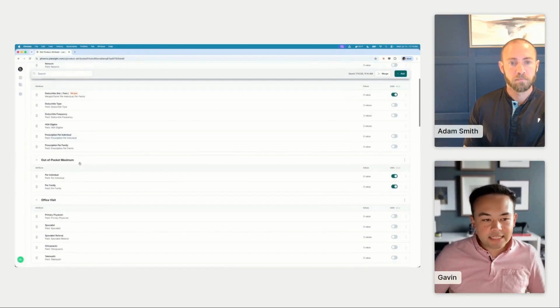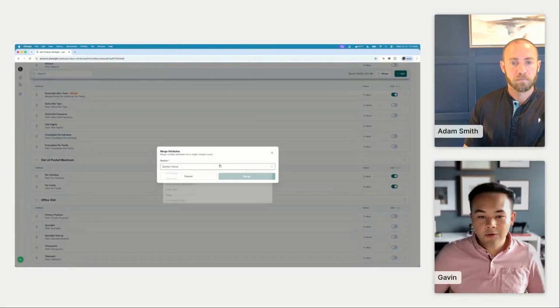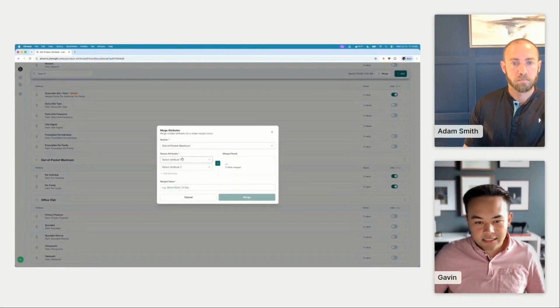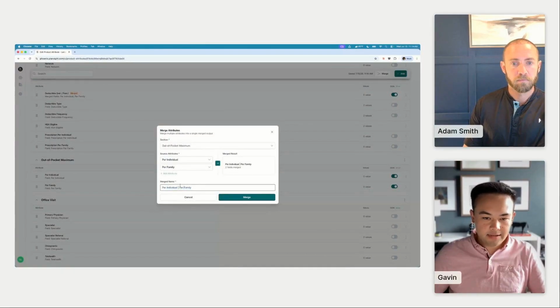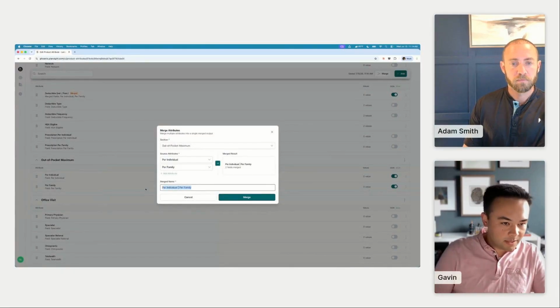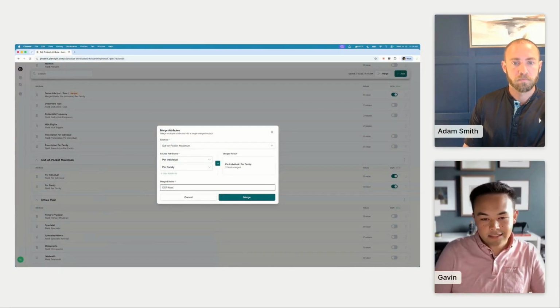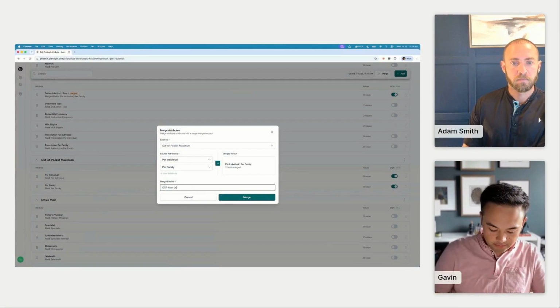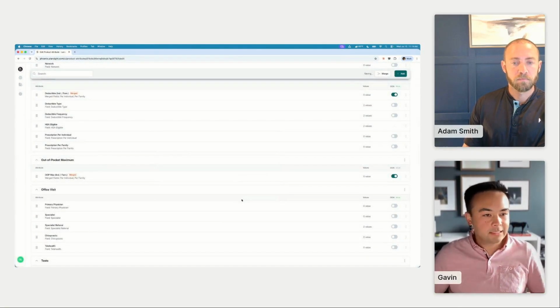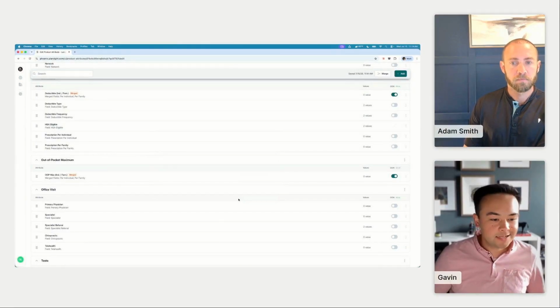Real quickly, I can do the same thing for out-of-pocket max. So again, come up at the top, say merge, my out-of-pocket max section, individual, family, give it a nice new name. So this one, I'm just going to say OOP max. And then same thing, it's my individual and family. Perfect. It's already looking a lot better how I like to present it.